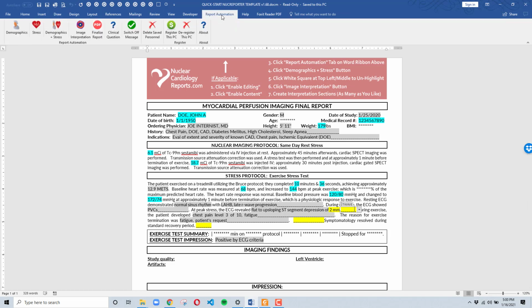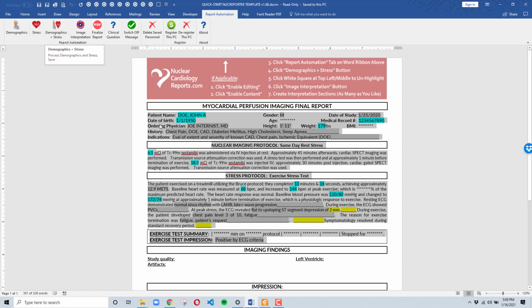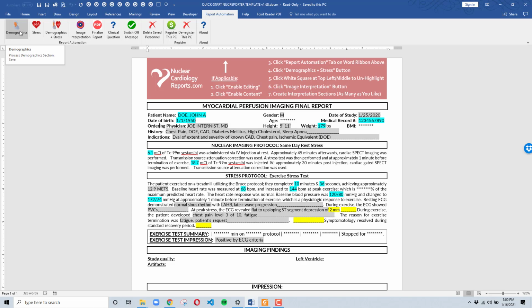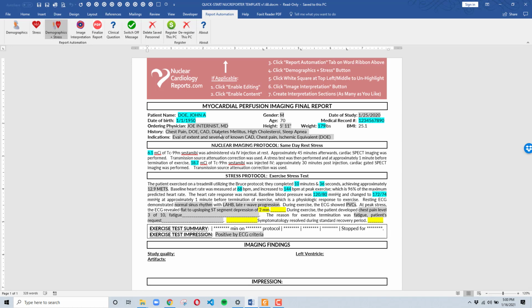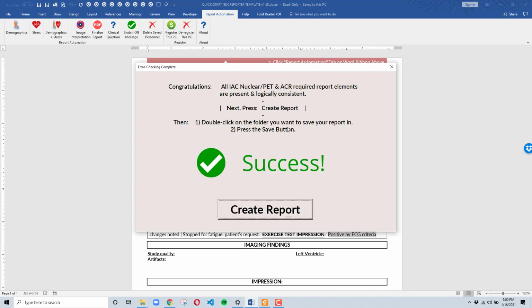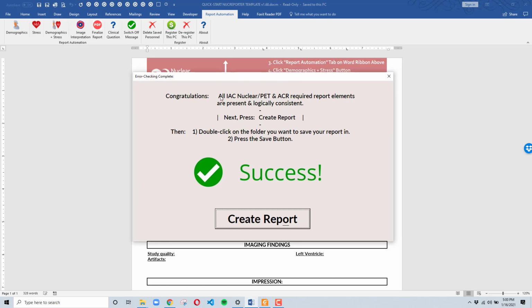And what you do is you just go up to this Report Automation tab after somebody has entered all of the demographics and stress test information, and so you would hit this demographics plus stress button. If you only filled out the demographics information, then you would hit this, and then say you saved it, and then later somebody entered the stress test information, then you would only hit this button. But we've filled in both, so I'm just going to hit that button, and what happens is there's error checking that makes sure that all IAC required report elements are present and that they're logically consistent with each other, no contradictions. And then we want to save the report.